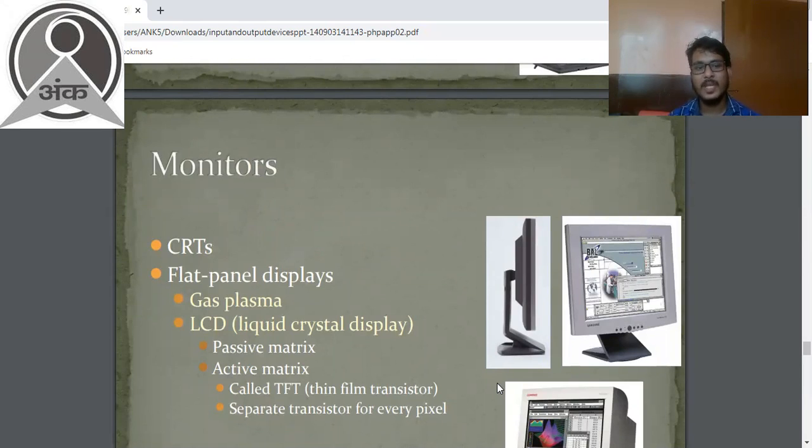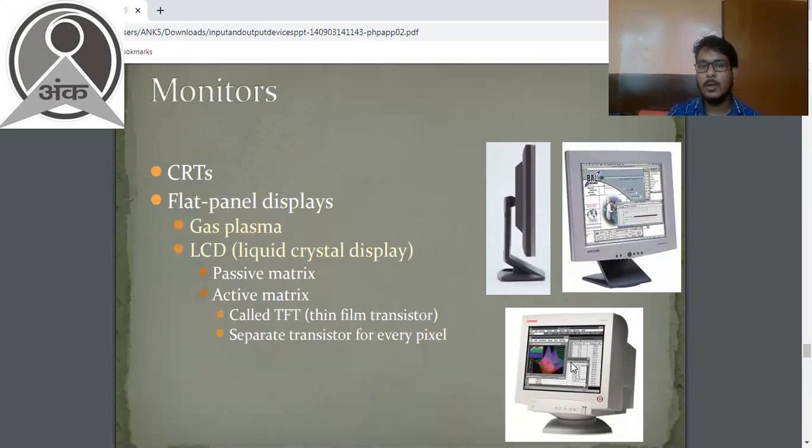There are several types of monitors, like CRT. CRT means cathode ray tube monitor. The cathode ray tube monitor is an old type of monitor, looking like this. This is called a CRT monitor. Next is LCD, liquid crystal display. This is also called an LCD monitor. Next is gas plasma, which is also known as an LED monitor. In today's generation we basically use gas plasma or LED monitors.